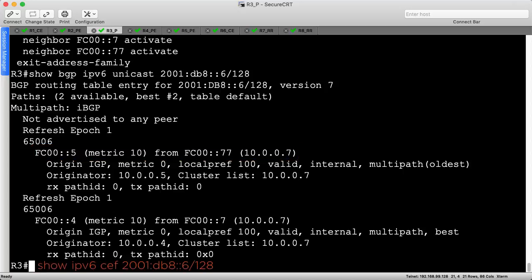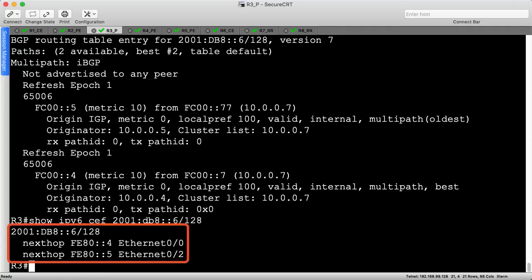As a final check, let's examine the FIB entry for this prefix. We see both link local next hops using two separate interfaces, proving that multipath is possible in a single route reflector environment.